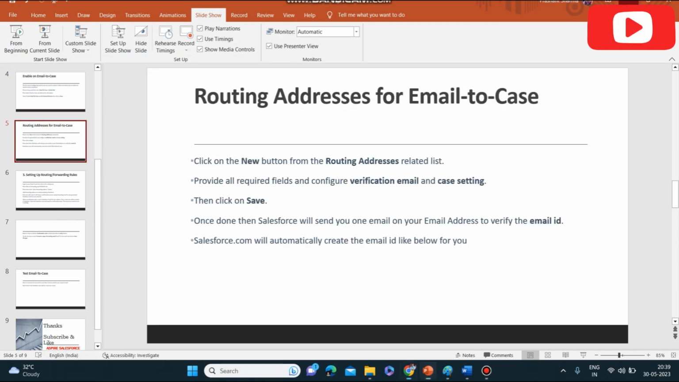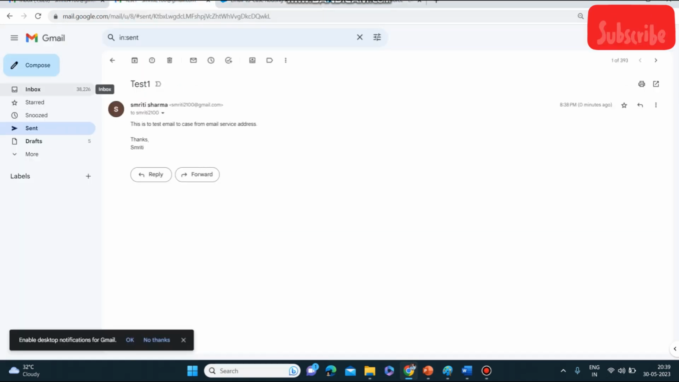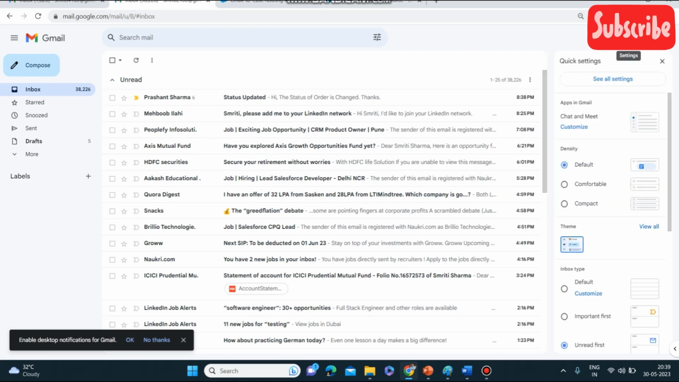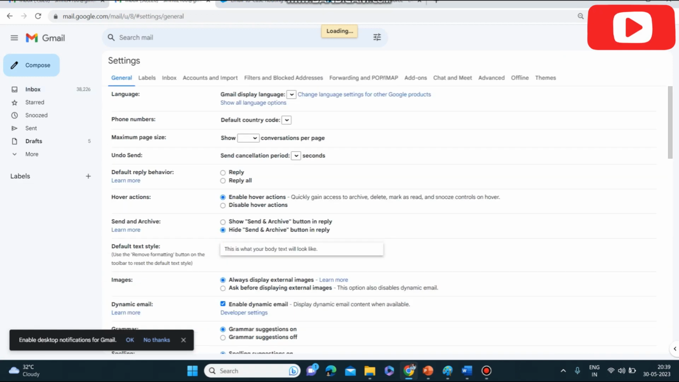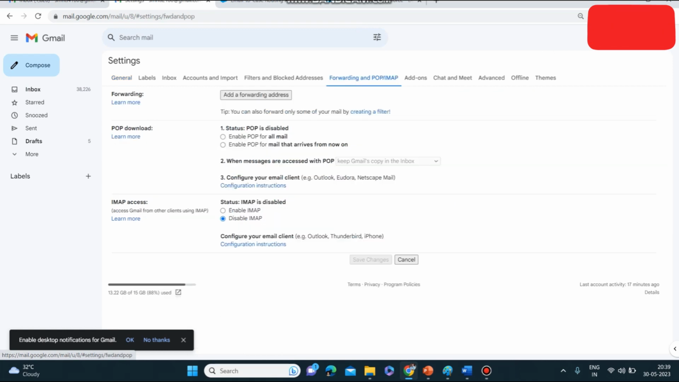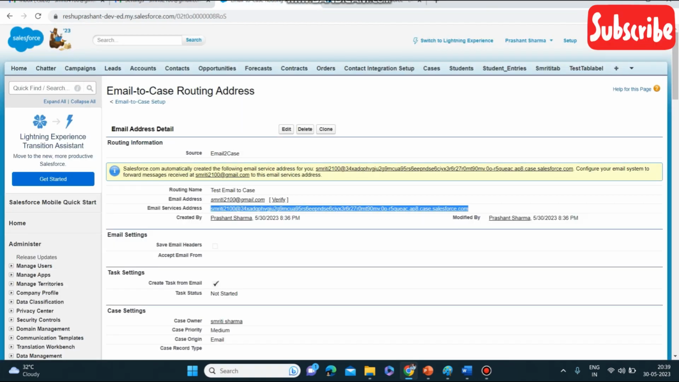So what we can do is, we can again come to this address and we can click on the settings option, see all settings. Okay, so this is the page which will open. You can just click on forwarding and POP IMAP. Now here you can just add a forwarding address, and in forwarding address you can just copy paste this email service address.